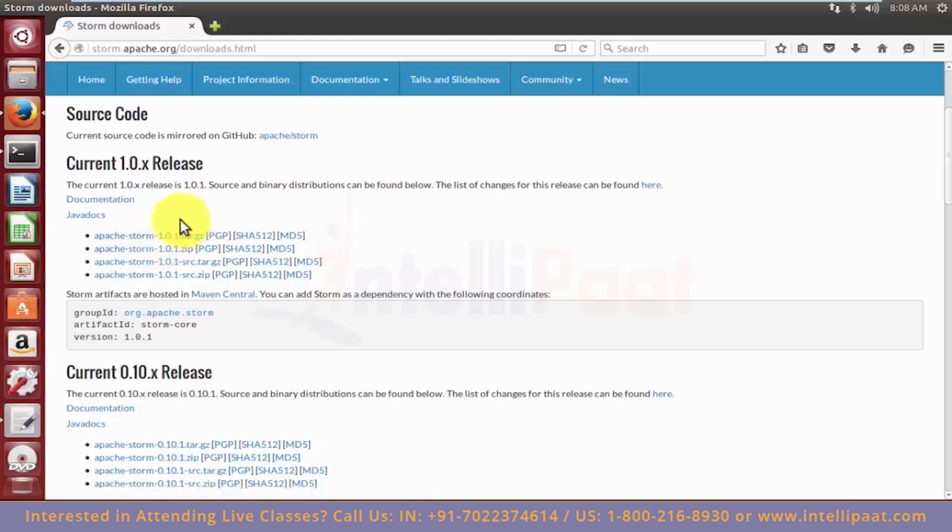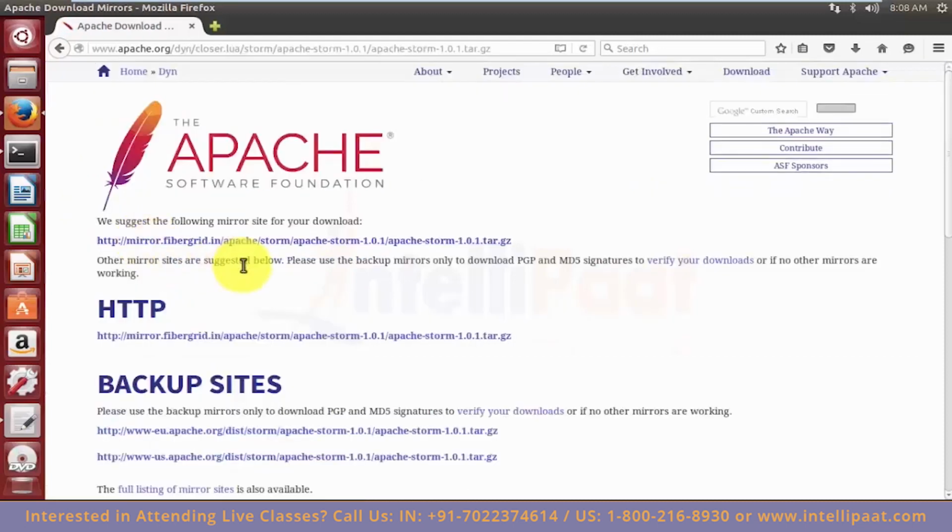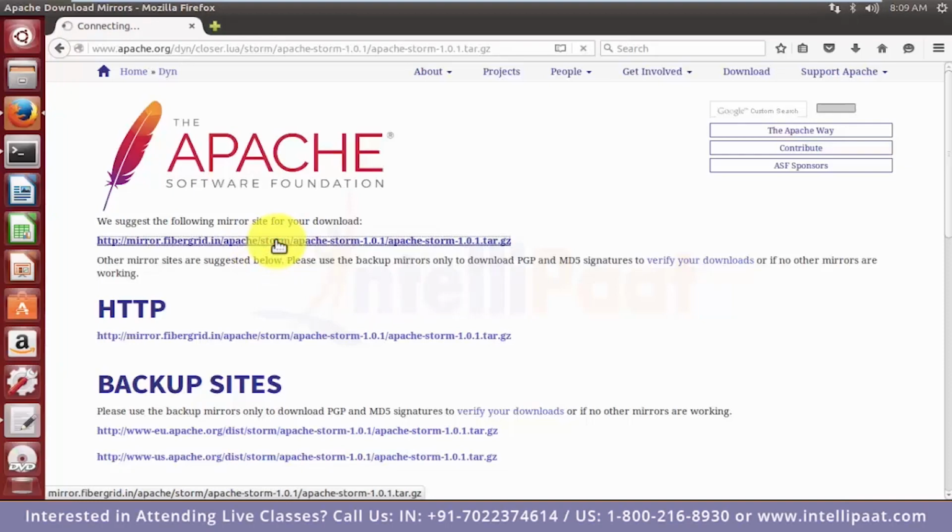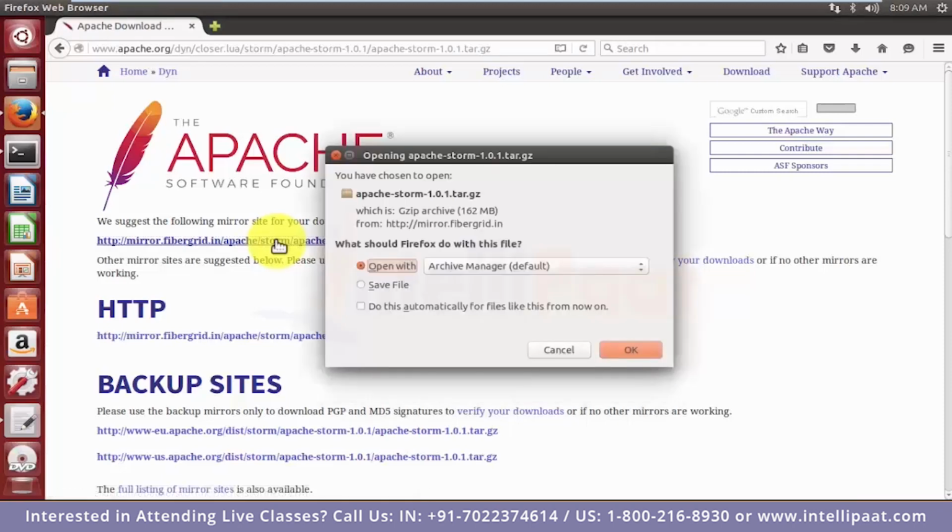1.0.1.tar.gz. This is a pre-compiled version of Apache Storm and we have the zip version as well as the source codes in tar and zip version. Clicking on this link is going to give you the link for the Apache mirrors. Clicking on it is again going to land you to the download for Apache Storm 1.0.1. I already have it downloaded, and for you, if you do not have it already, you can just simply click on this link, and as you can see the archive size is something around 162 MBs.